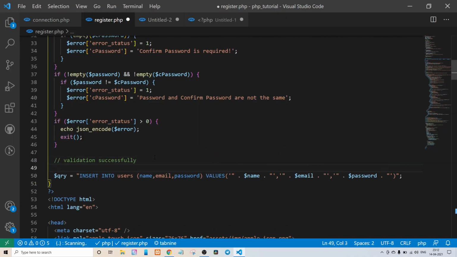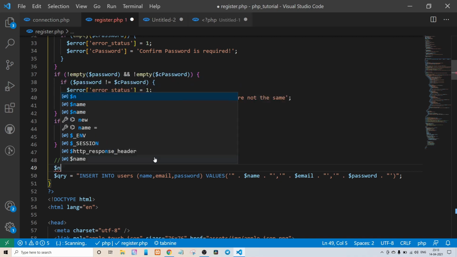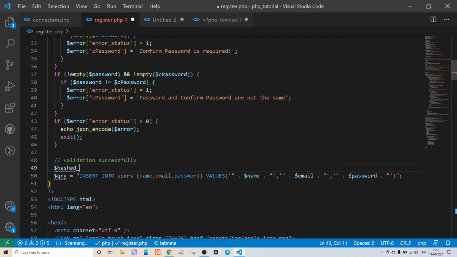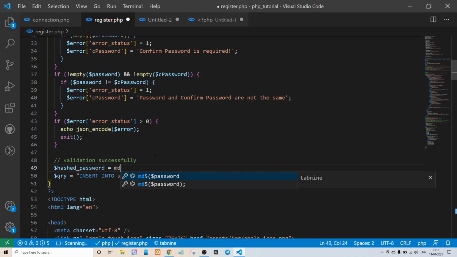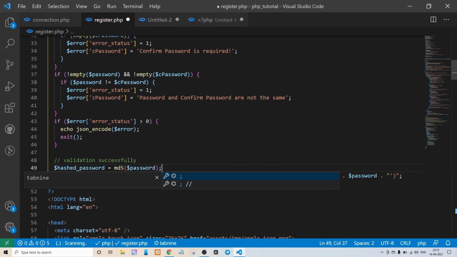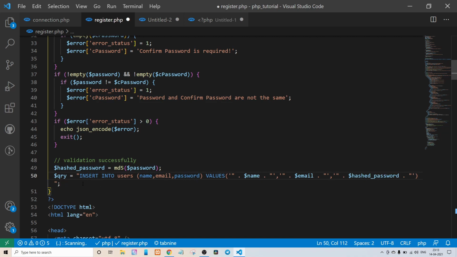We need to save the password as encrypted. The password should not be readable. We will create a variable with a name like new password or hashed password, like hashed password equal to md5 of password, and we are saving this hashed password. Our query is ready, then we need to execute the query.